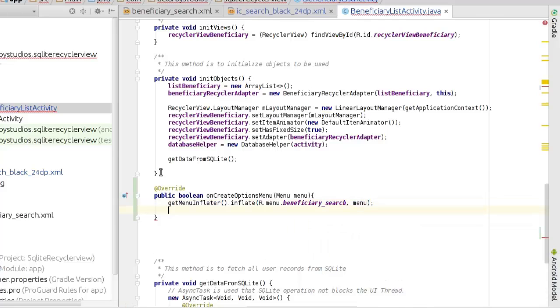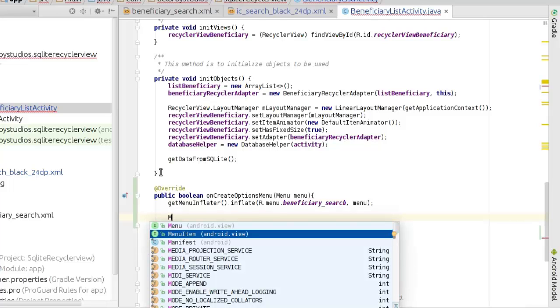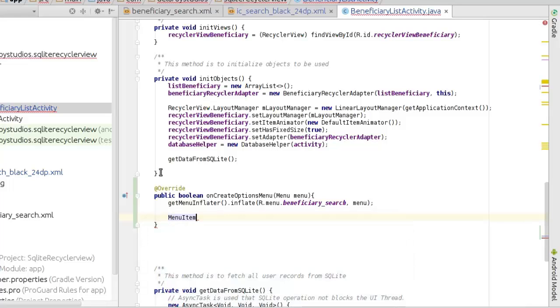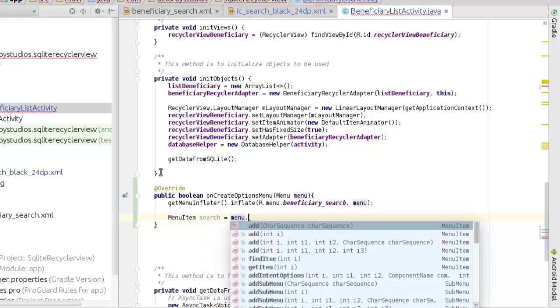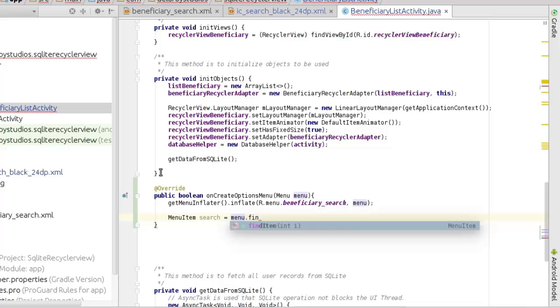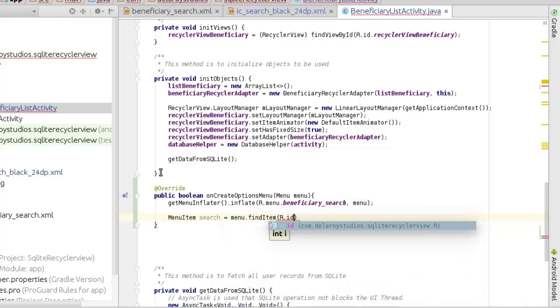That's fine. Now let's call the MenuItem, search. Now the menu object, findItem, ID, search. So it's actually finding it, I'll show you this.